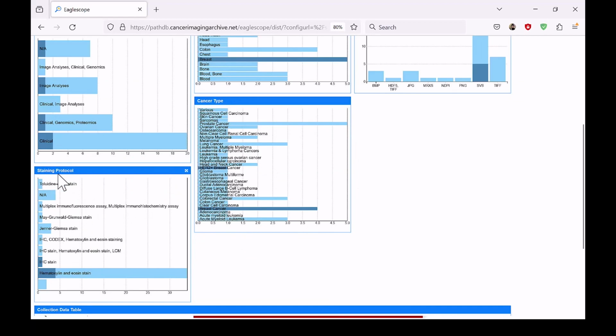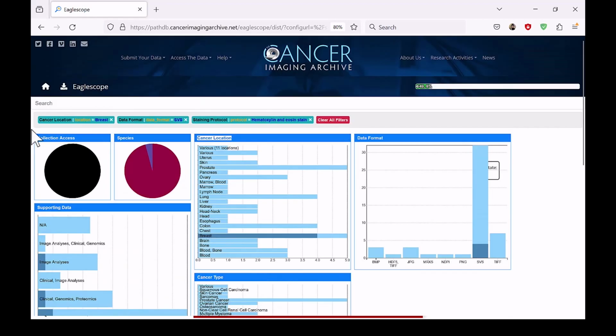And also for the staining protocol, we said we are going to deal with H&E, or hematoxylin and eosin stain, so you click on it. As you see here, the cancer location is breast, the data format is SVS, and the staining protocol is H&E. If you are not fine with any of them, you can cancel each by pressing on the cross, or if you need to make a new filter, you press on clear all filters.